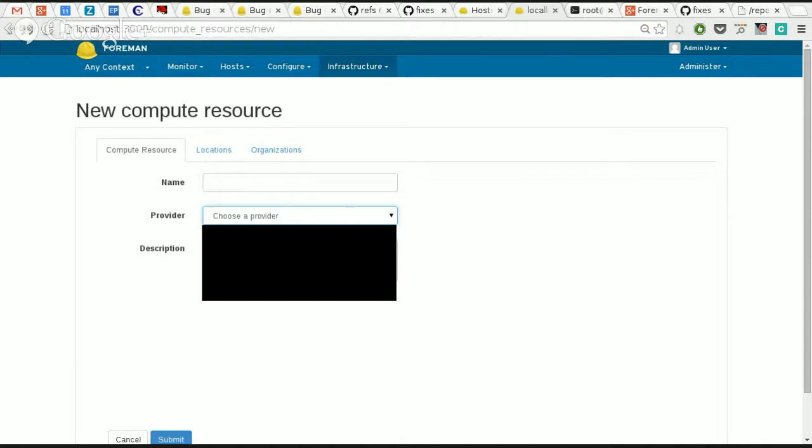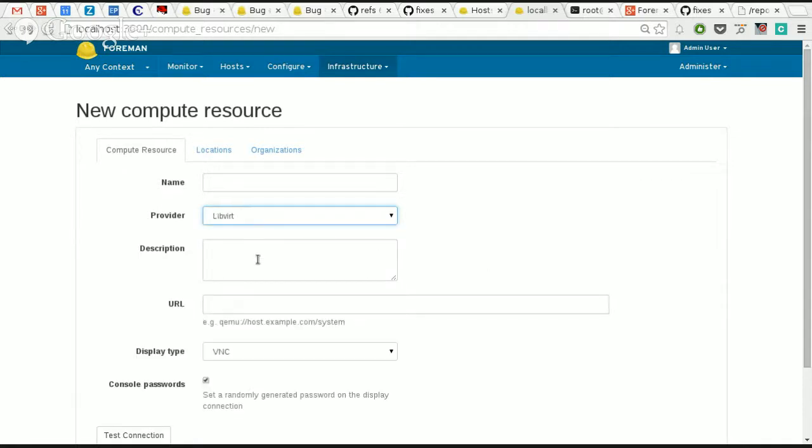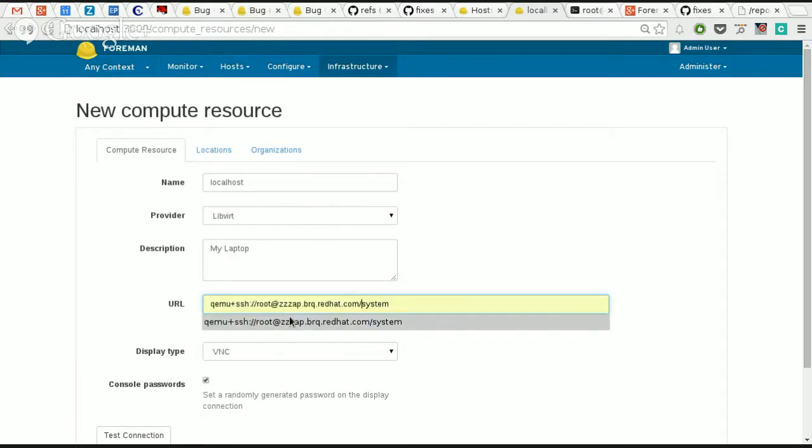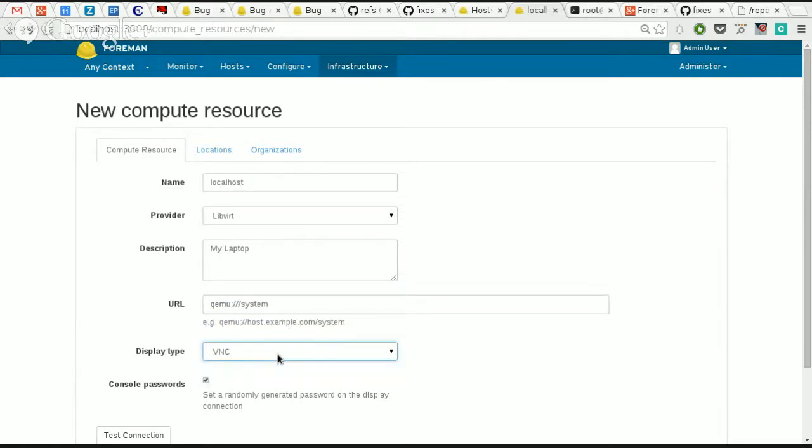So let's create one. We'll be using libvirt for my example. I have a Fedora laptop here. So if you're not doing bare metal, you're coming here first. Right. We can do bare metal first. Good point, we'll do bare metal first. QEMU SSH. That's not QEMU, I think it's QEMU / system. Let's do VNC, whatever. Console password. Let me test the connection.